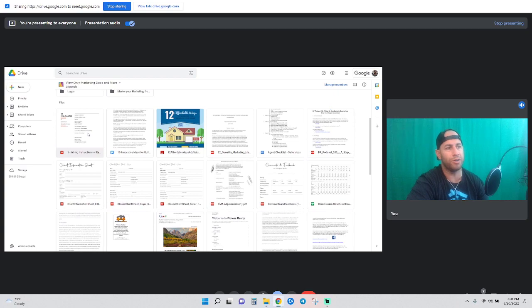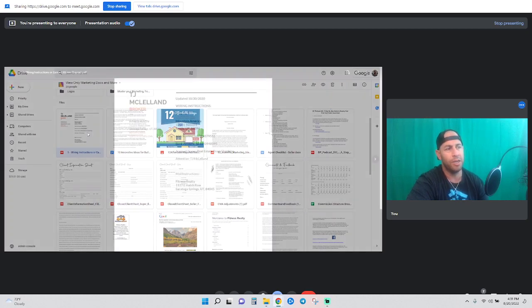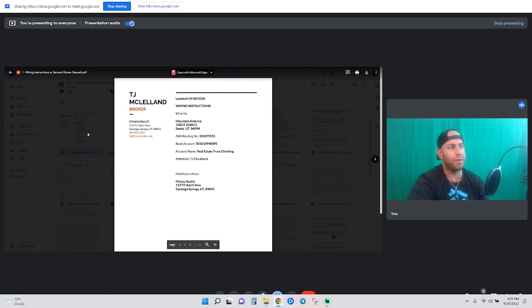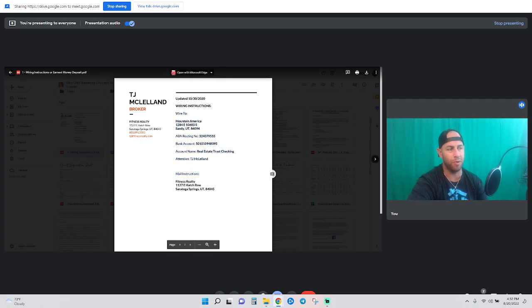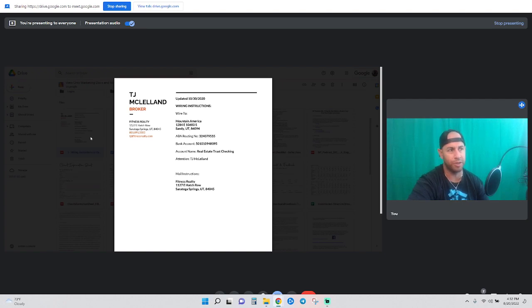First up, our wiring instructions for earnest money deposits are right here for you guys. They're always going to be in this same place because I want you to have access to them 24/7. They are the most up-to-date information, and this is how you can give wiring instructions to title companies for your commission. Or if you have earnest money, you can take this piece of paperwork to Mountain America and put your client's earnest money into the trust account.